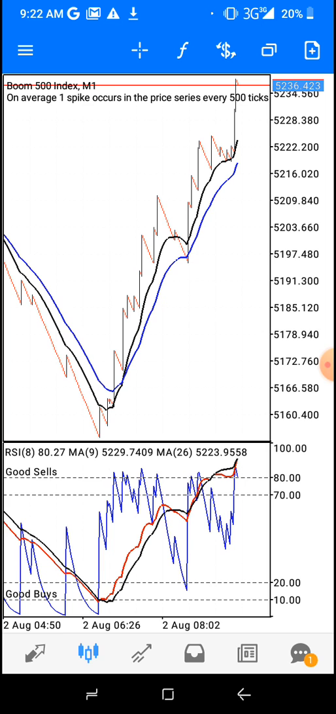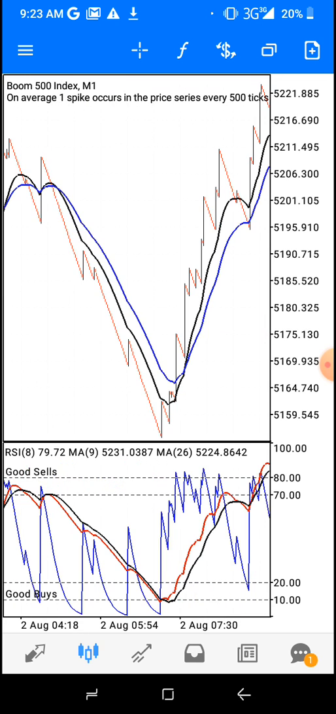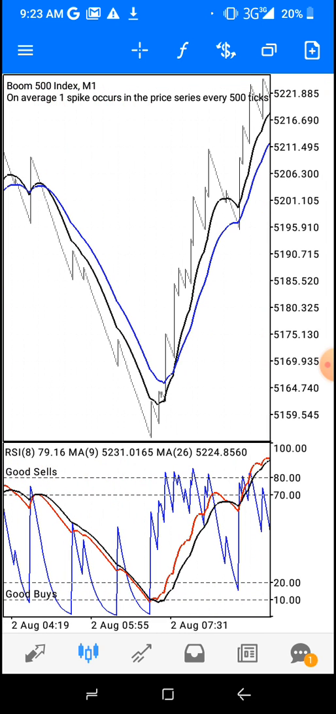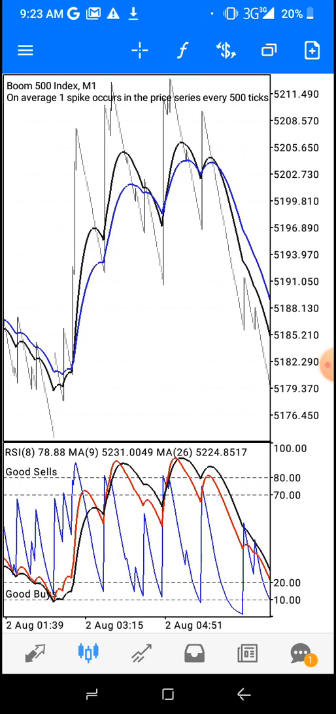I decided to make a video showing you guys how I trade Boom and Crash the most profitable way, with a very simple set of rules. With this particular indicator or strategy that I use, I can either catch the spikes or trade against the spike, using the 1 minute time frame.